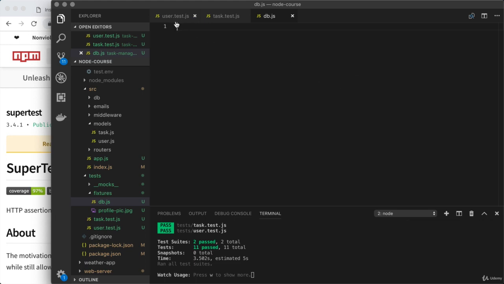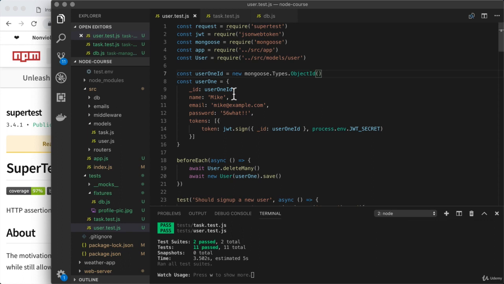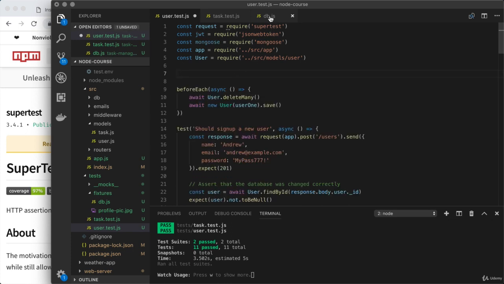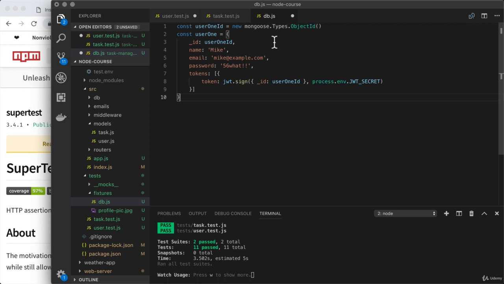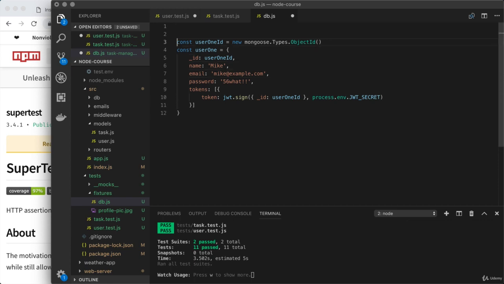Over in user.test.js, I'm going to grab this code right here, which is responsible for generating that user. I'm going to take it, cut it out of its current location, and bring it over to db.js, pasting it in. Now, we do need some stuff that we don't have in this file. For example, I need JWT and I also need Mongoose. So right here, I'll go ahead and load both of those in.